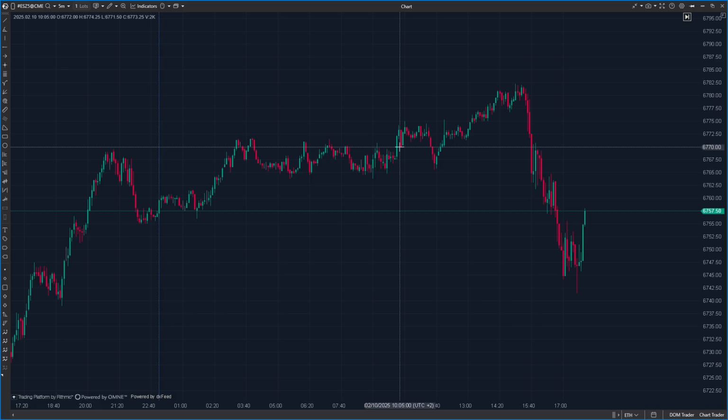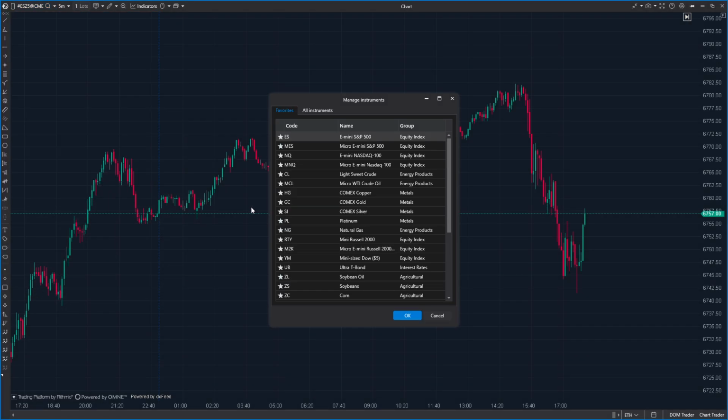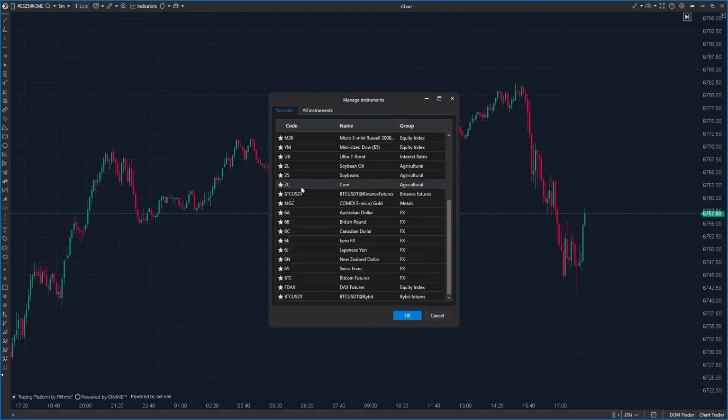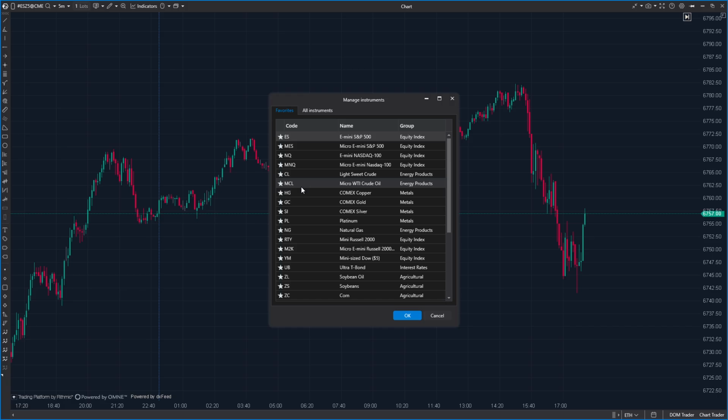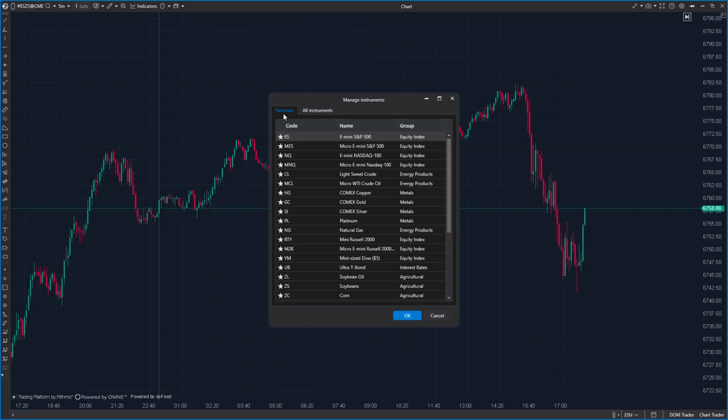Before we move any further, I will describe to you basically the menu of the chart. This is crucial. I told you last time that we have a list of the instruments here. When I click it, I can choose the instrument which I'm going to use for the analysis and which I can certainly trade. When I click at Open Instrument Manager, I can add some instruments to my favorites, or I can remove them from the favorites.